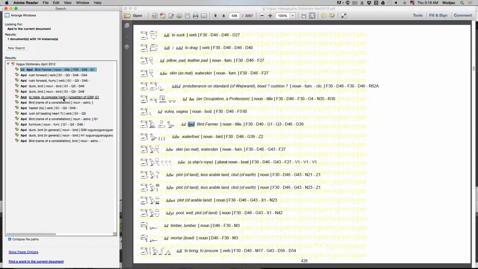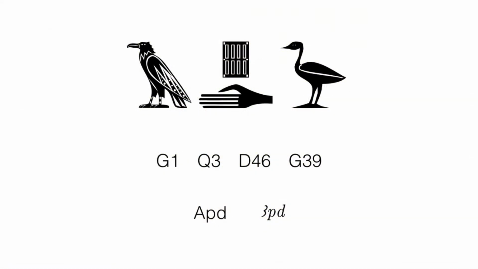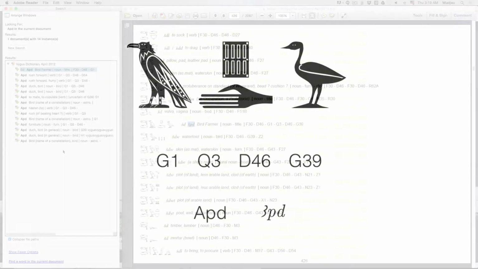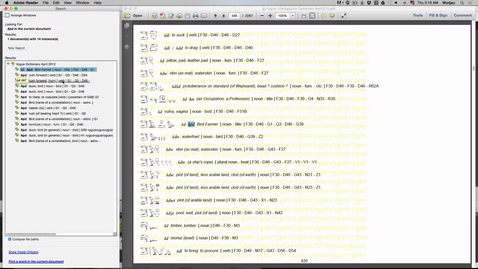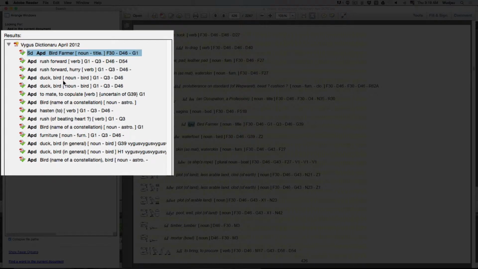Okay, so we have to keep in mind the Gardner codes as well. And remember, the Gardner codes for our particular word were G1, Q3, D46, and G39. So knowing that will help speed things up, because once you see the search results here, you can actually look and see the Gardner codes displayed alongside it. So remember, our first sign had a Gardner's code of G1. So we know this first result is not what we're looking for. This starts off with F30. So we go down here to the second one.